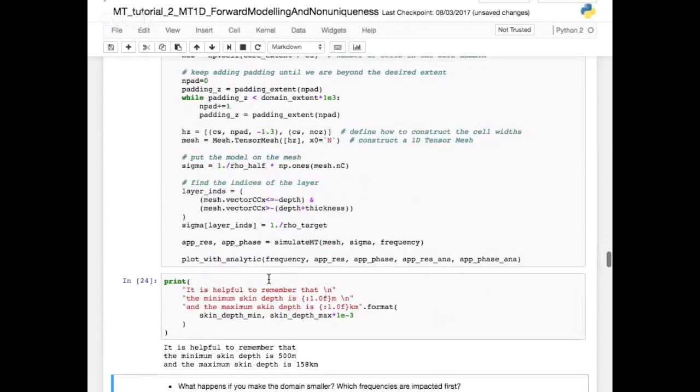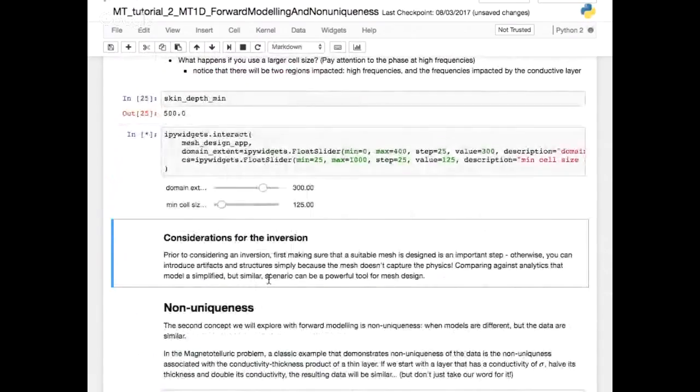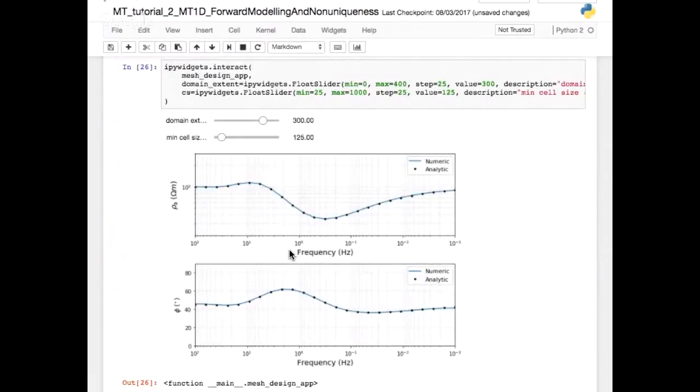But one of the things that you might want to look at is, okay, how far can we push that? So what we've done in this notebook is there is a couple widgets here where we can play with the minimum cell size and the domain extent. So right now, our minimum cell size is 125 meters. So where on these curves do you think we're going to start to break down if I make those cells thicker? What's going to happen? So we have high frequencies here and low frequencies here.